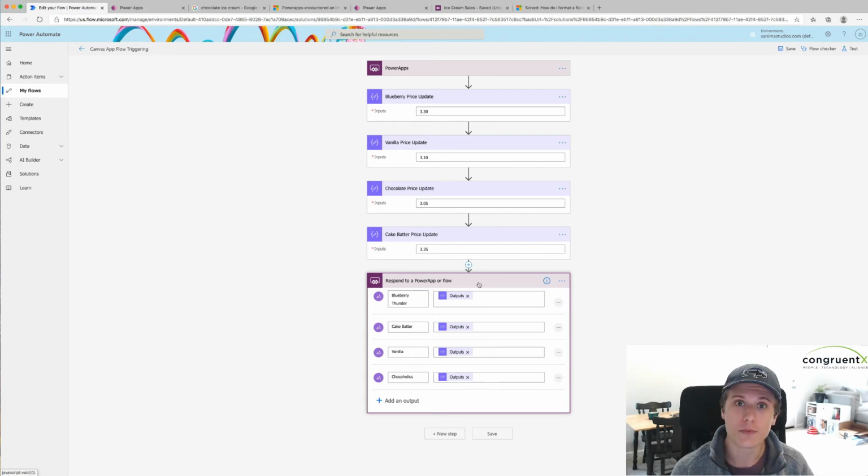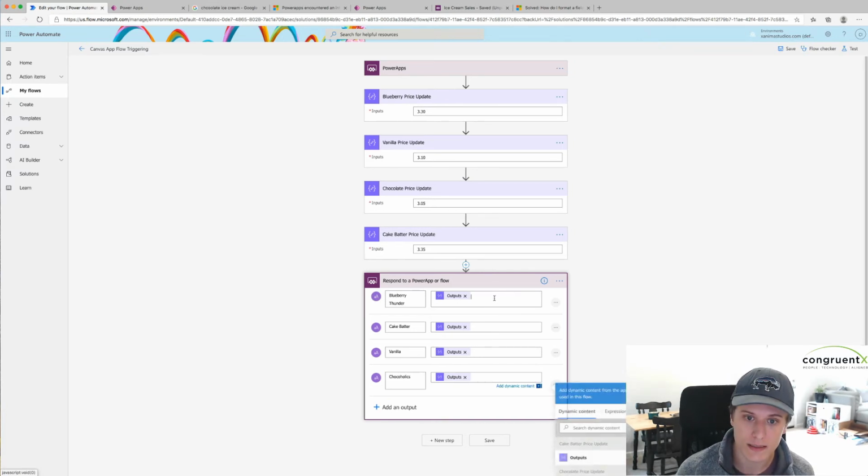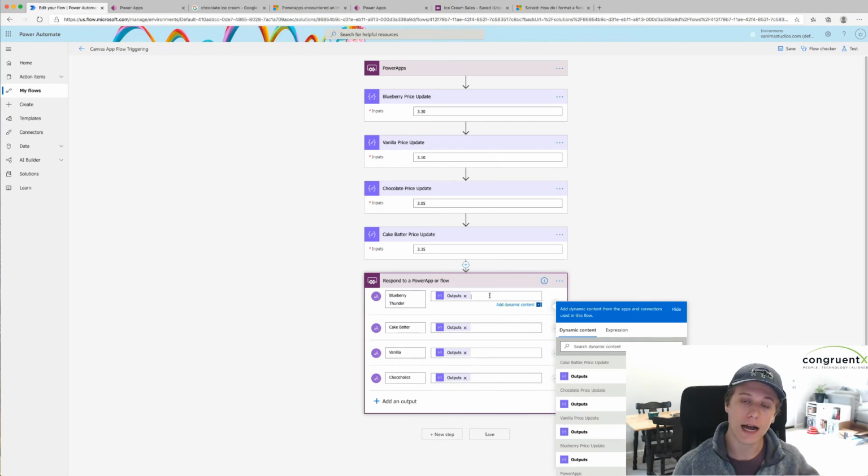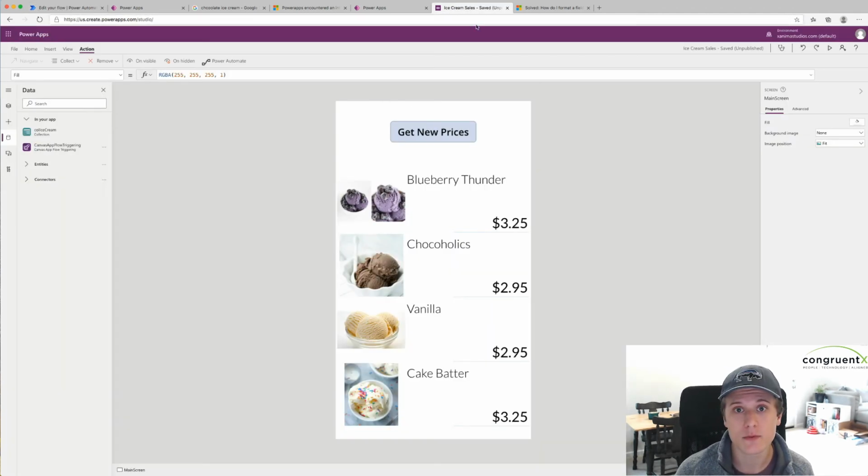One thing to be careful about here is your data types. The data type you select here has to match the input in this section. When I first did this, I selected number, assuming since the input was a number for the compose that the output would be a number. That's not the case. The output is actually a string. So I was getting an error when I was doing the respond to Power App. You have to make sure you're using the correct data type. And that's it. If we save this, we can go back to our app.